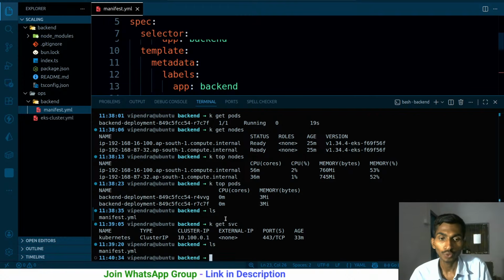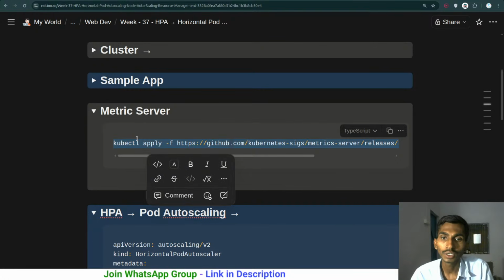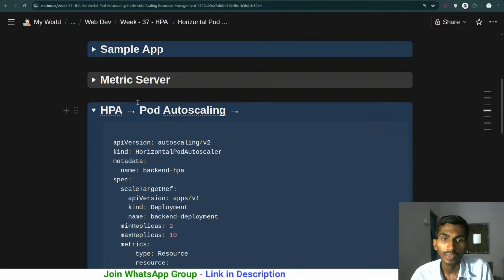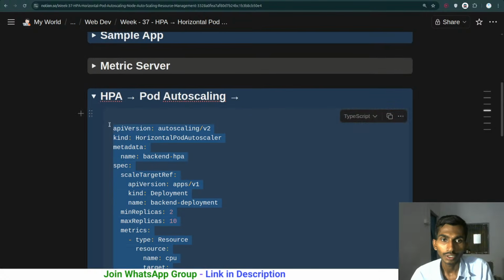Okay, so we have gone through this much. What is the next thing that we have to go with? Metric server, I don't need to do this because we are able to get it directly. Okay, but let's see if I need to do it later. Then I need my HPA pod autoscaling configuration. So this is going to be the one. Let me copy it from here. I will be explaining exactly what it does.